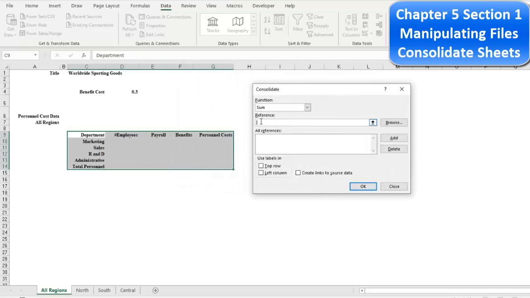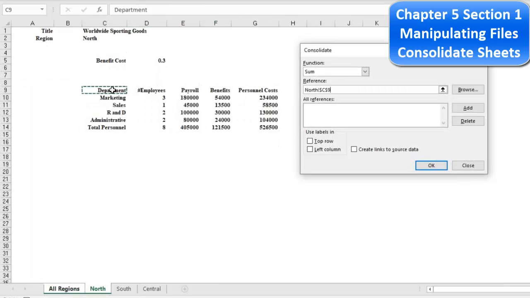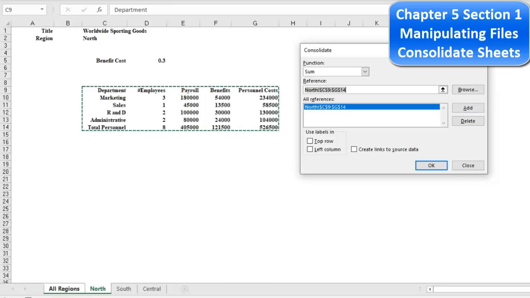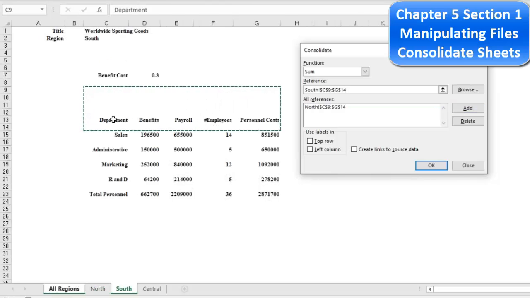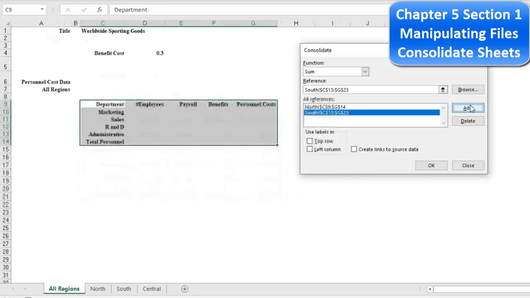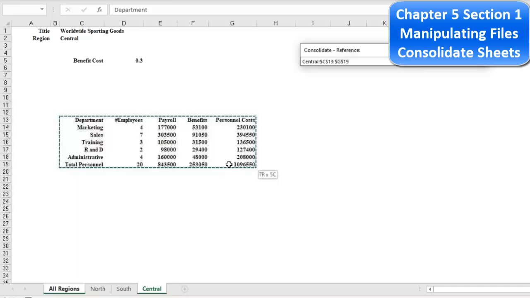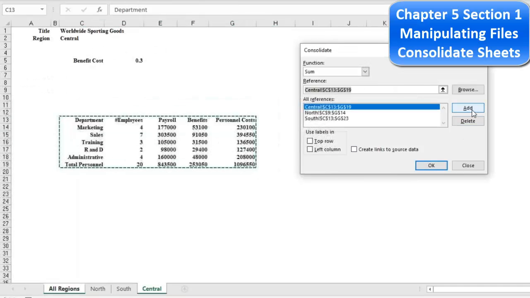Okay, so now what we're going to do is reference, looks like we're going to add them together, but we're going to add in north, south, and central and add them to this particular add references. So we'll click here, go to north, highlight those labels and the data area, and you're going to add that range to the consolidation. We're going to go to south. You're going to highlight those labels, and you're going to add that to the consolidation. You're going to go to central, and that's in a different position, of course, and you're going to add that to the consolidation.